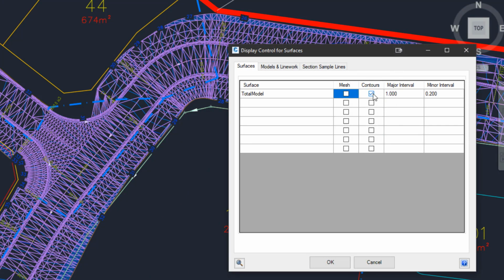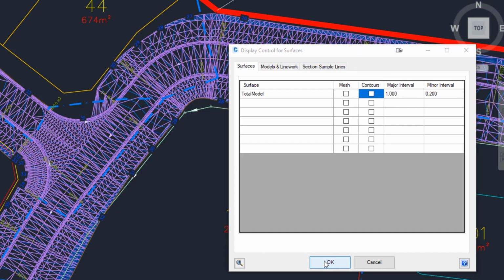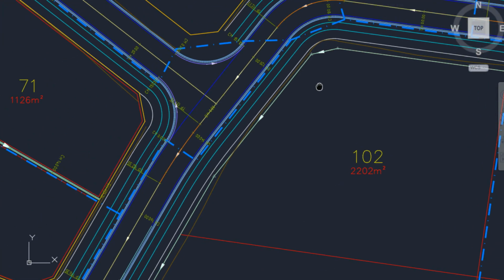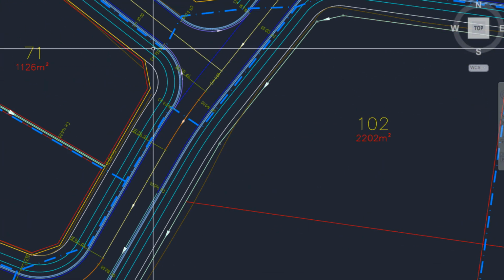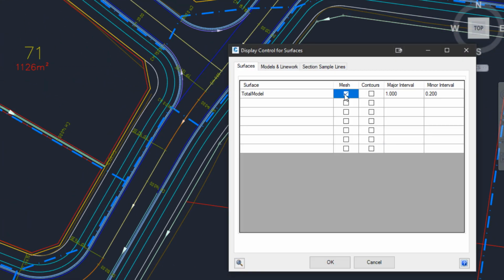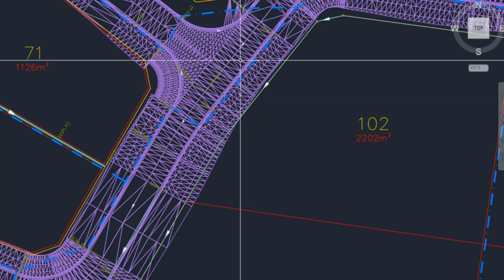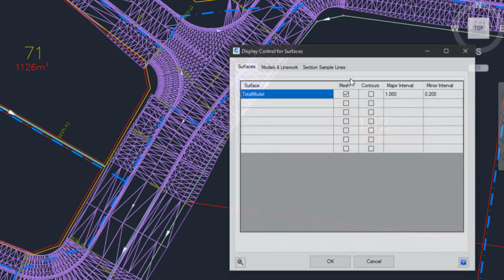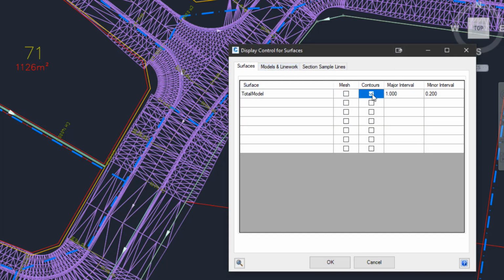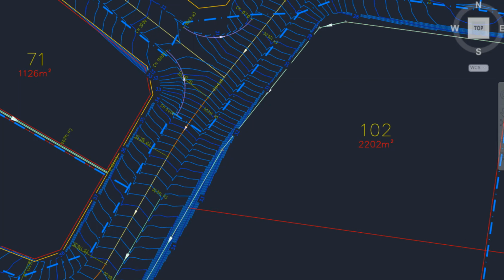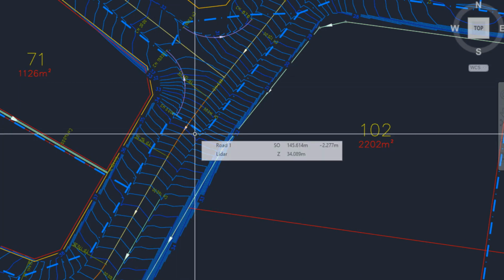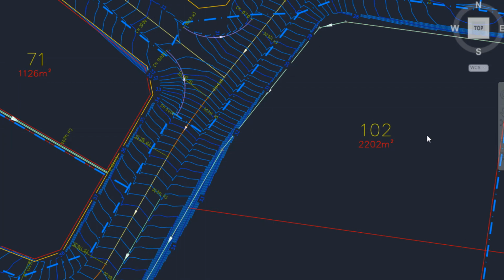We can also toggle the display of the contours and set their interval as well. I've just turned off the contours, and perhaps we want to do that just to clean up the drawing a little bit. I'll turn them back on. Now, if I click on models and line work, I have one model, as I mentioned, produced by Auto Model. If I tick off displayed, then I don't see the line work for that particular model.